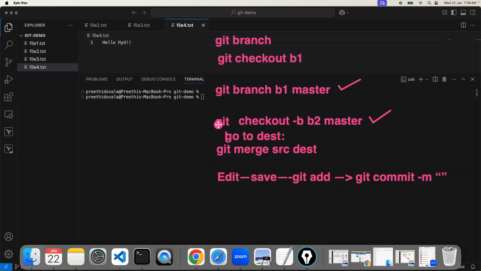So without checkout also we can merge? We can merge without switching to the destination also, but this is the best way because you want to see the changes, right? Rather than switching later on, better switch and then merge it. This is the best practice. You can do it without switching also.